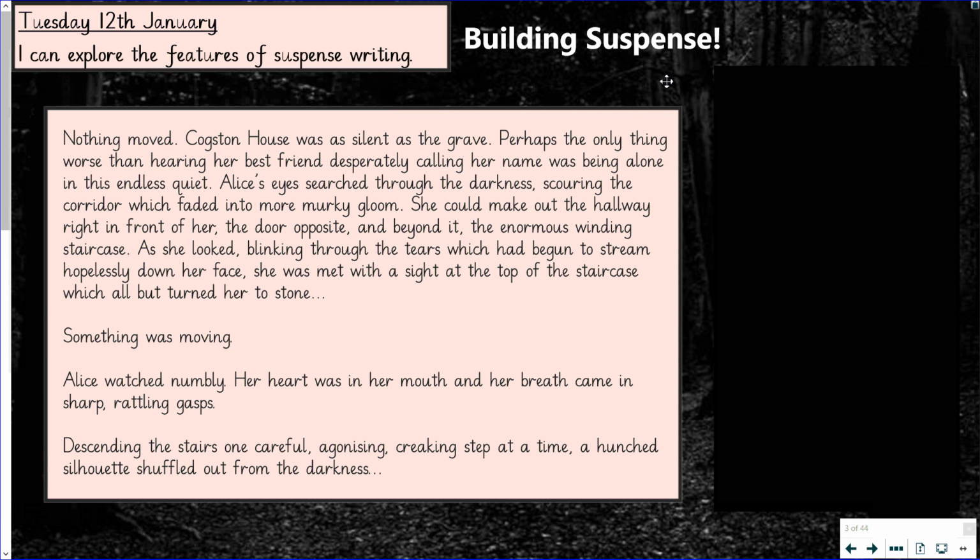Perhaps the only thing worse than hearing her best friend desperately calling her name was being alone in this endless quiet. Alice's eyes searched through the darkness, scouring the corridor, which faded into more murky gloom. She could make out the hallway right in front of her, the door opposite and beyond it, the enormous winding staircase. As she looked, blinking through the tears which had begun to stream hopelessly down her face, she was met with a sight at the top of the staircase, which all but turned her to stone.